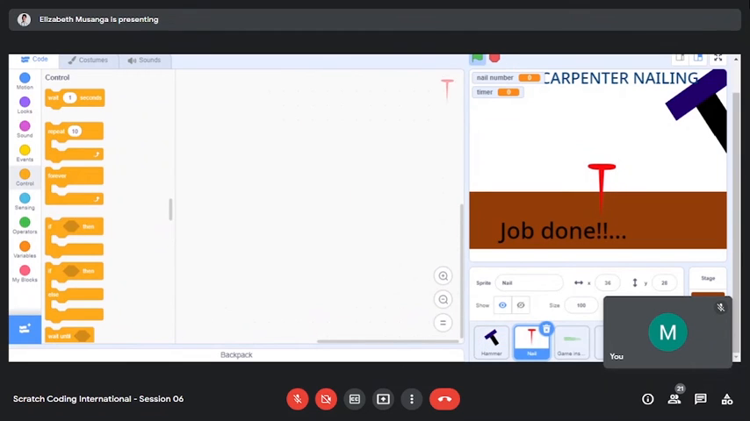So then after that, now we're going to write code for the nail. So for the nail, this is where the whole activity takes place, because first of all it's supposed to show, and then the size of the nail is supposed to increase, and then you're switching the costumes, and there's also the position of the nail. So just a minute.